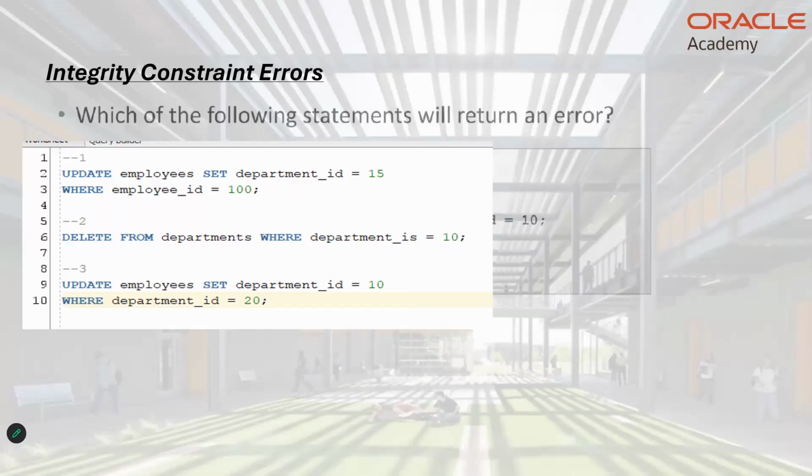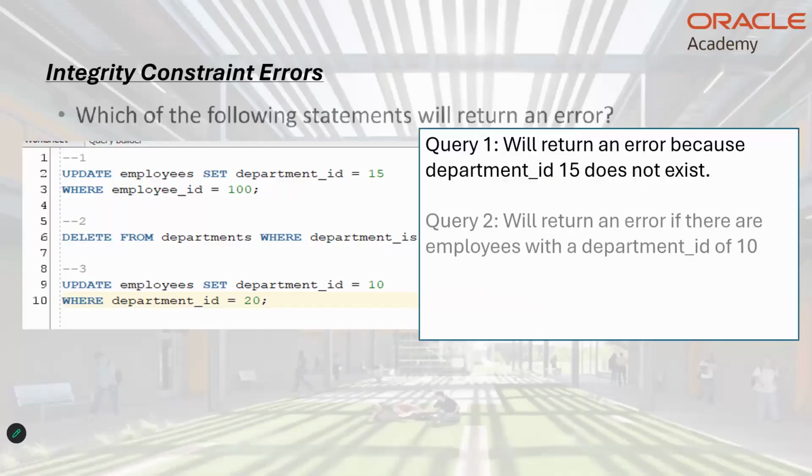You see the whole query. I would think 2 does not work, because it says department underscore is instead of department underscore ID. Oh, that's a typo, ignore the typo and imagine that says ID. That's pretty bad, I'm sorry. Then delete from departments, so you're deleting the whole department. There's probably employees tied to that department, so that is a no, because there's employees.